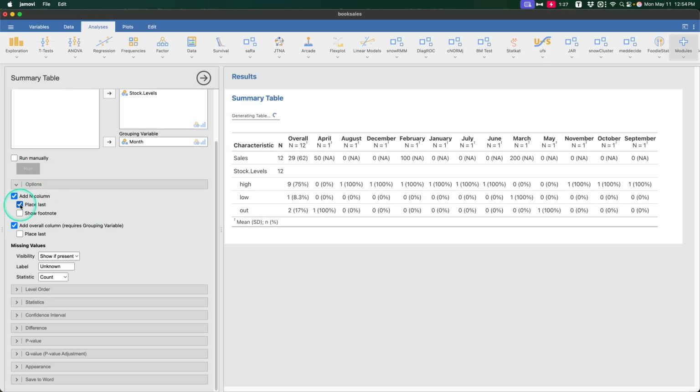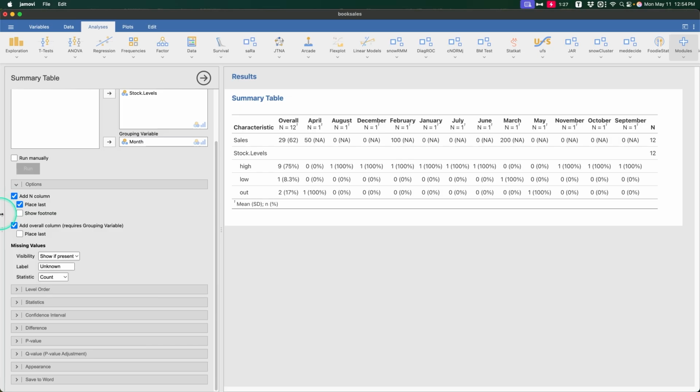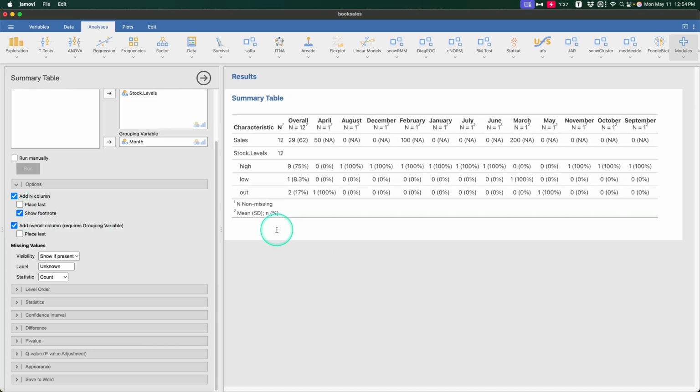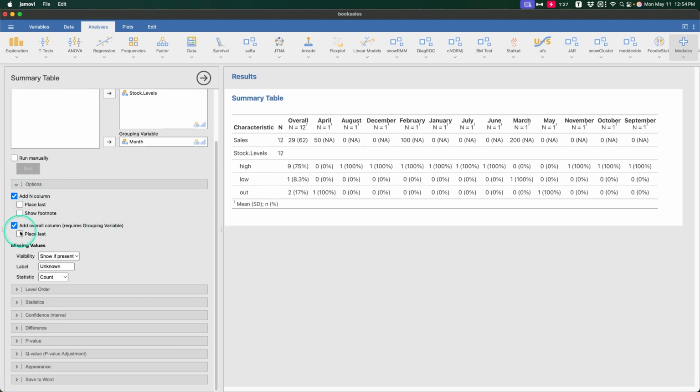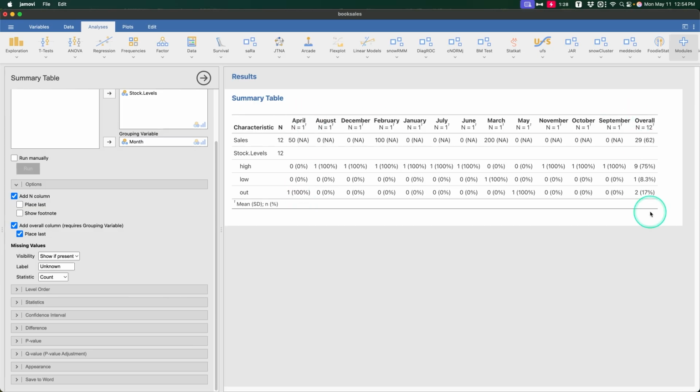Okay, so you can place that last if you want to, and it'll be put over here on this side as opposed to right there. Or you can put it in the footnote, right? And non-missing, right? And then it pushes every other footnote to the next number, right? We don't need to show a footnote. We can do that. We can also put the overall column last if we'd like. So we can put that over at the back, okay?